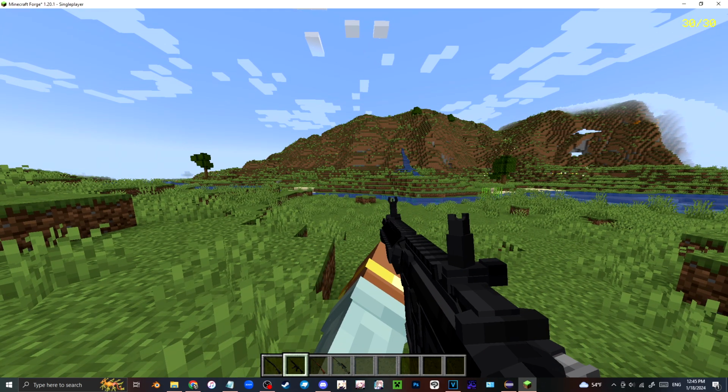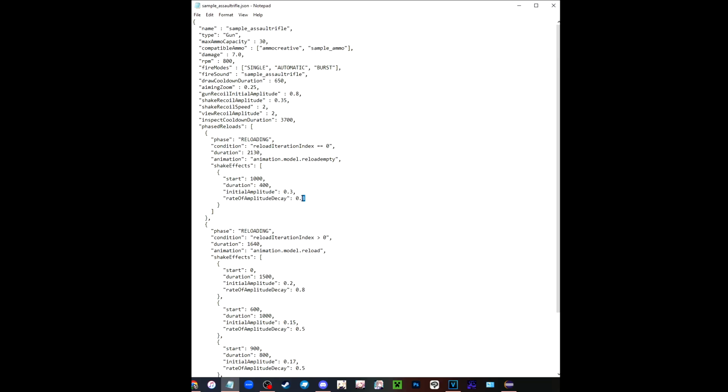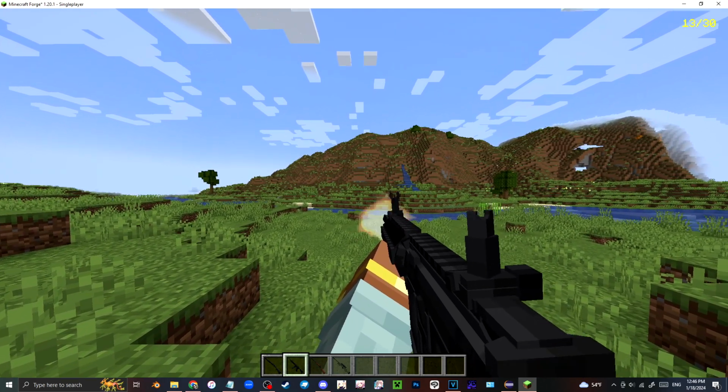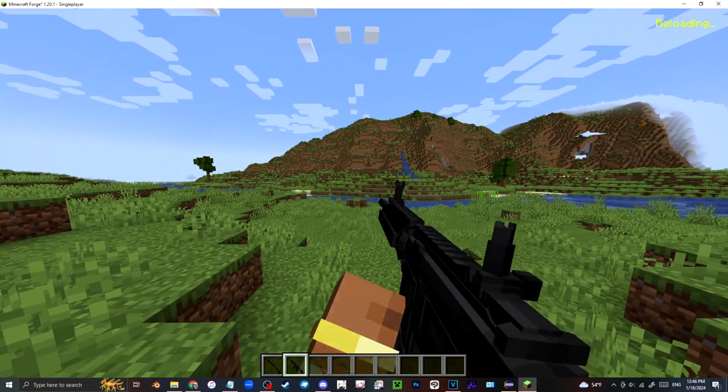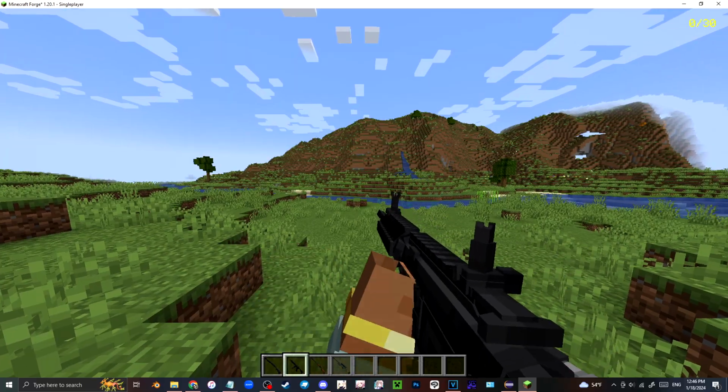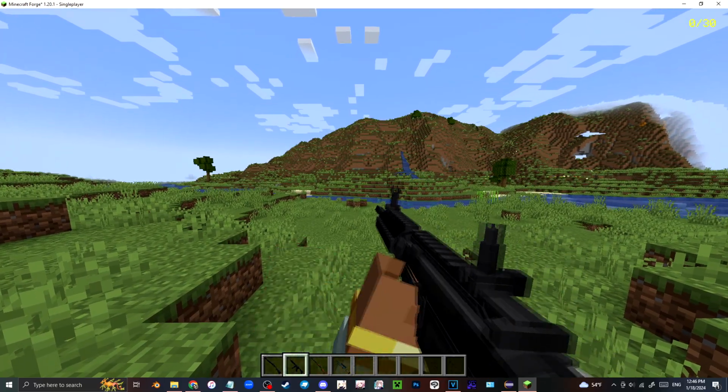So as you can see, the screen movement started about 1 second into the animation. So now I want to experiment with the rate of amplitude decay because I didn't like how quickly that wrapped up. So let's set the value to 4. As you can see, now that I've changed the rate of decay, the screen movement's behavior changed.